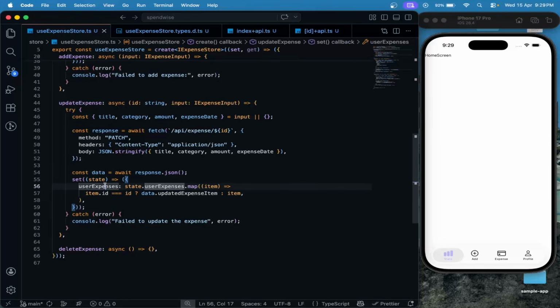So here we are saying set the user expense state. We are mapping through the user expense state, and checking if the item.id is equal to this id, then we pass the updated expense item, else the existing item. So what does it mean? It will replace the matched id with the updated expense.